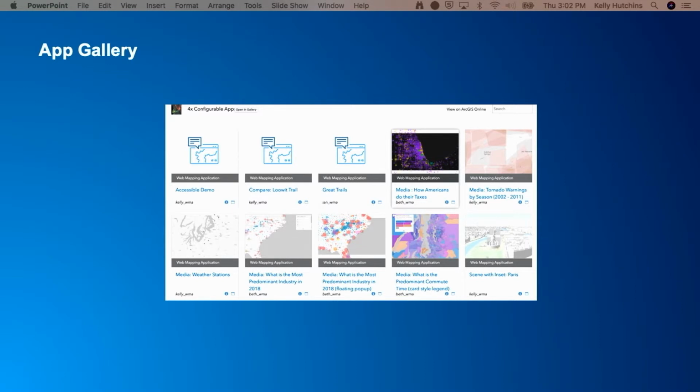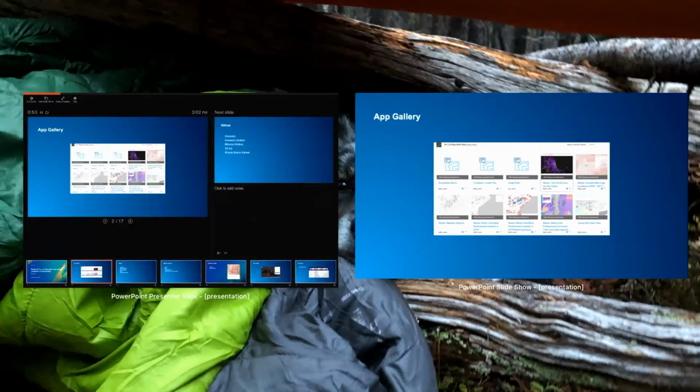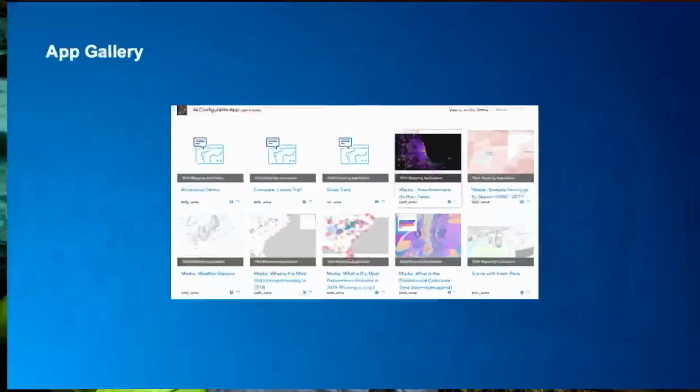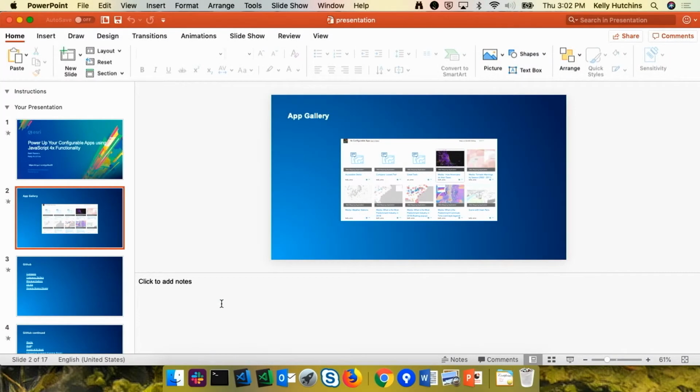So this is the problem with PowerPoint on a Mac. Is that you? I'm looking at a browser on my screen. You guys can't see it. So, do you think if I hit the screen? Yeah, you just have to, there you go.